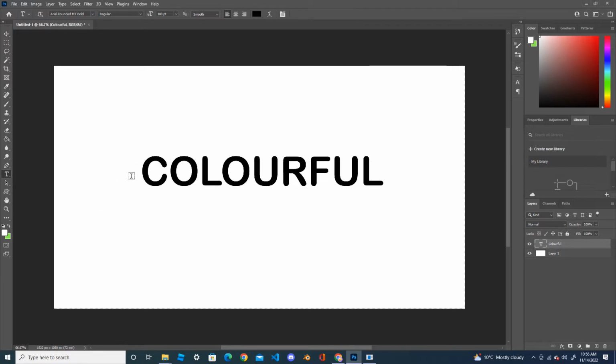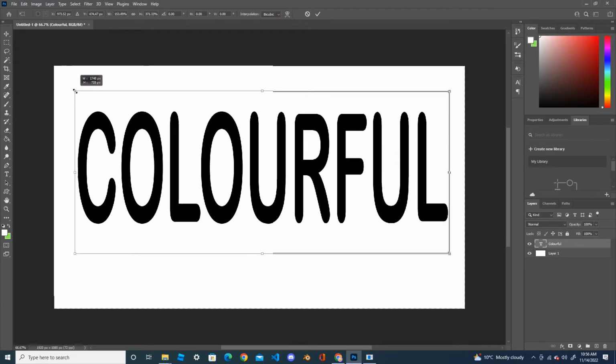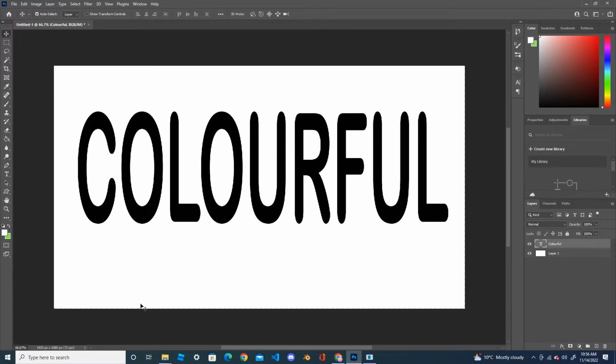Okay, now first resize this. The shortcut key is Control T to resize. By holding the Alt button, resize the text, which will equally resize the width and height together, and press it. Done. Now the text has been resized.